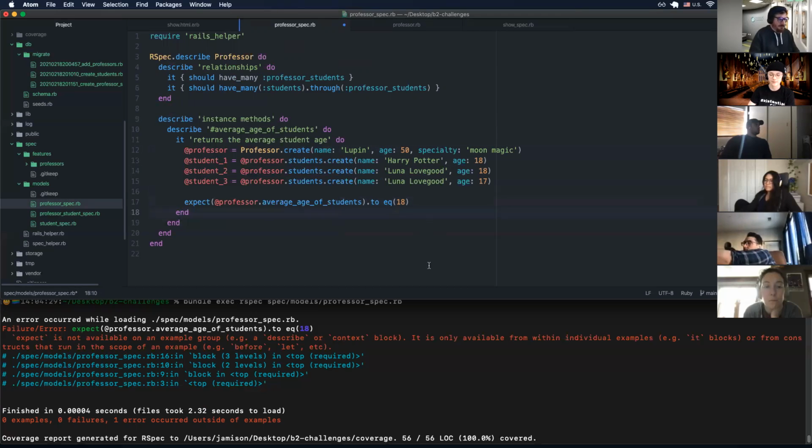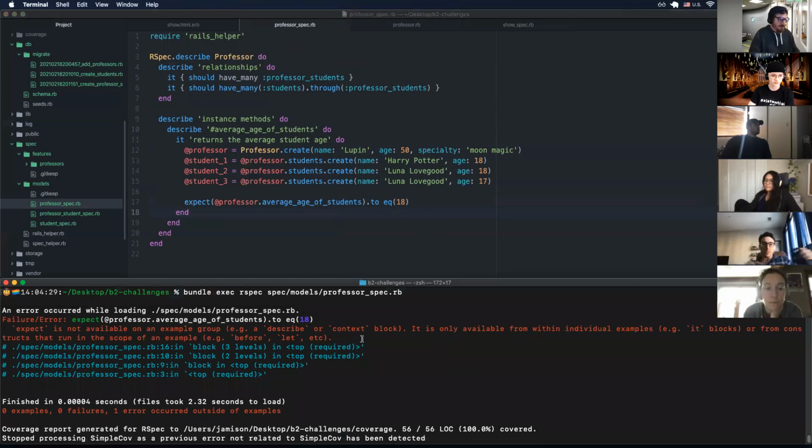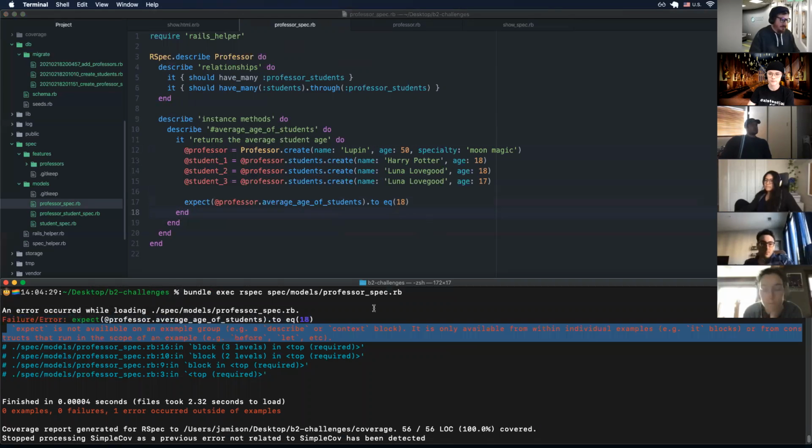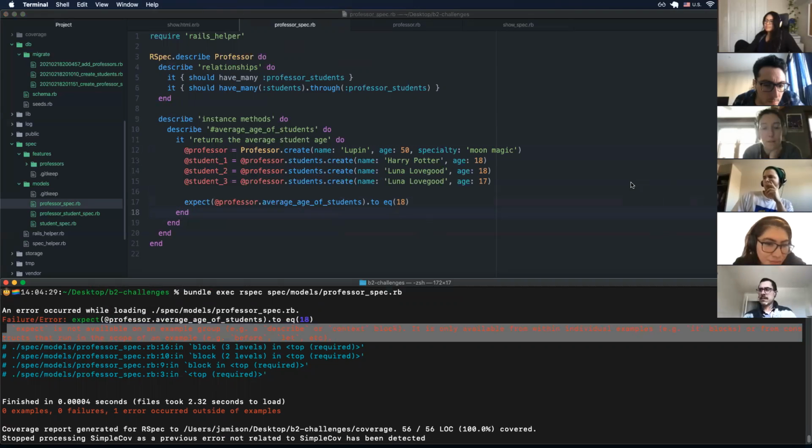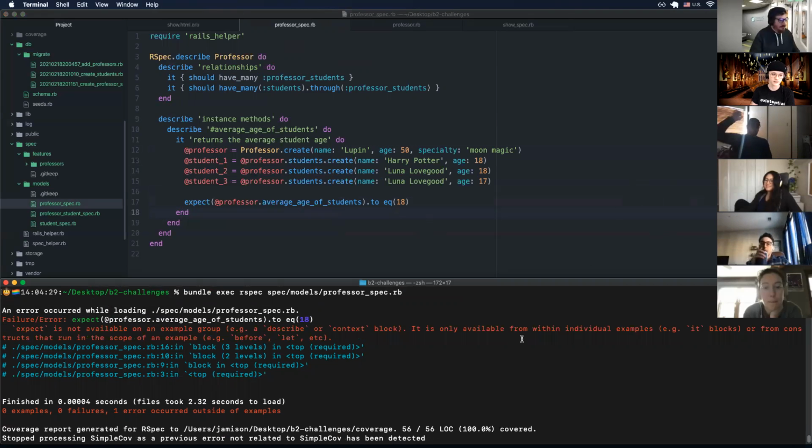I'm glad that I made that mistake. Has anybody ever gotten this error before? No? It seems like a couple people have, yeah. Expect is not available on an example group like a describe or a context block. It is only available from within individual examples. So this is a pretty helpful error.